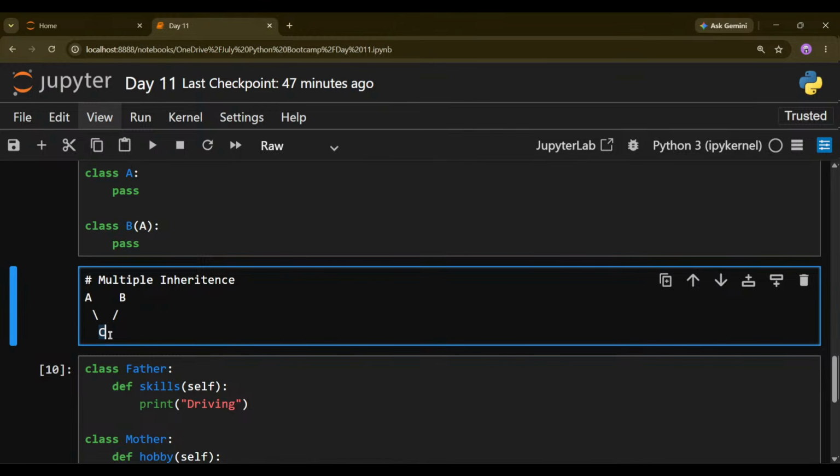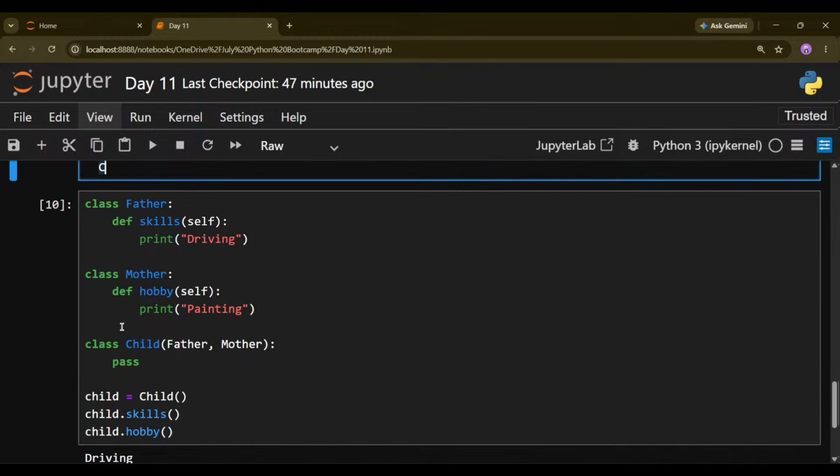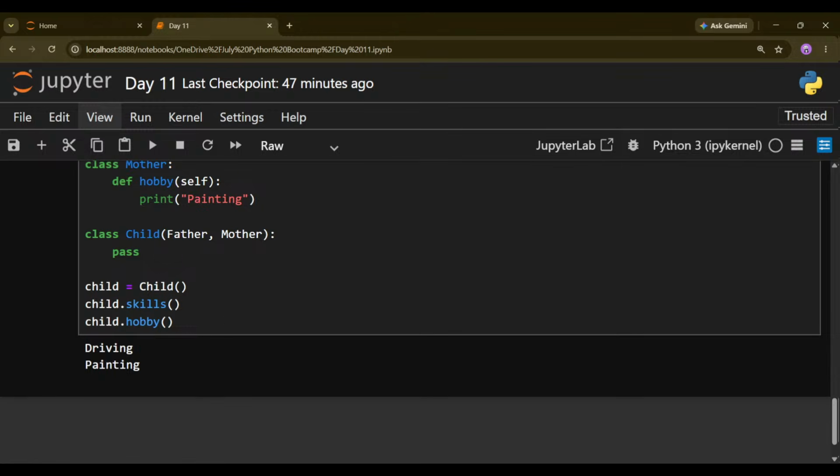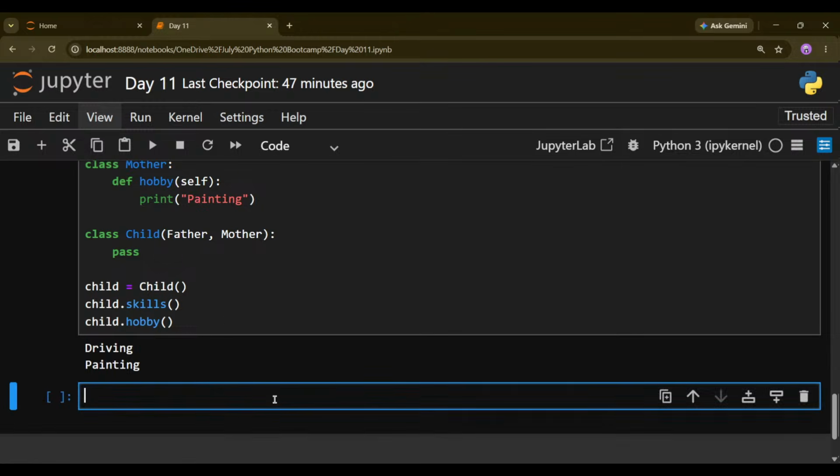Now, multiple doesn't mean only two classes. Multiple means two, three, four, five, whatever. So I hope you have understood. Now we'll move to the next inheritance, that is multi-level inheritance.